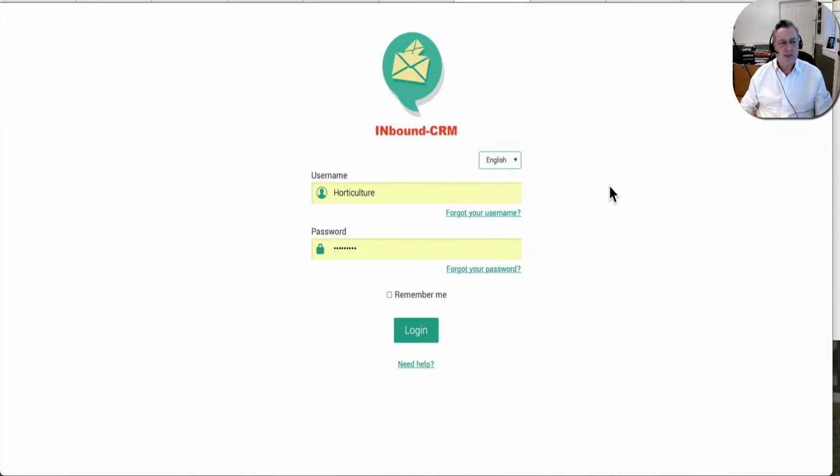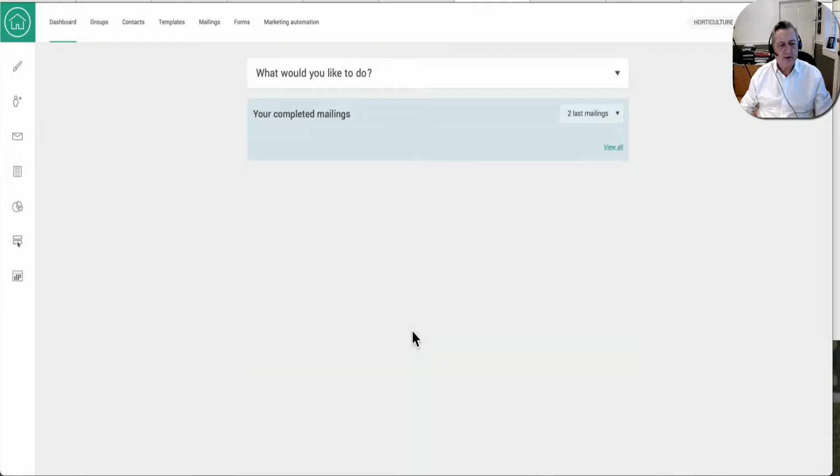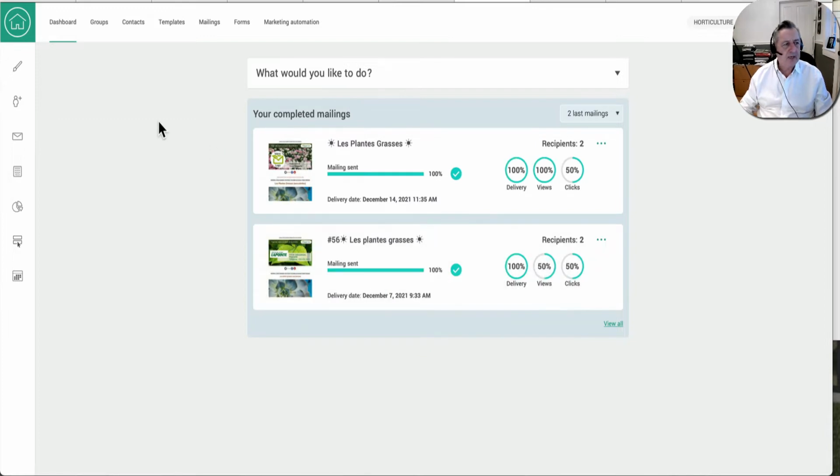So once you get in the platform, first of all, it's a web platform that you access via the web. So you can access it at any time with your credential, and when you log in, it's going to take you to a page, your dashboard.